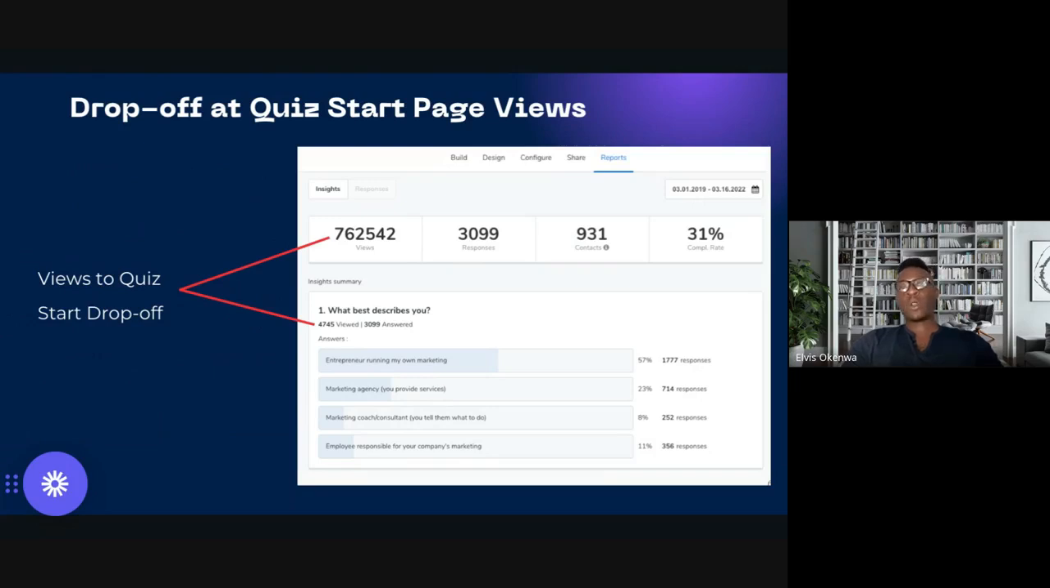In this case, what you can do is change the quiz hook or the quiz title to see if you can get more click-throughs. You can also try removing the start page of the quiz, and that way everyone that lands on your website gets to see question number 1 directly. You can also try changing the description, the image, color, the button text, and so on to try to get more click-throughs into your quiz.